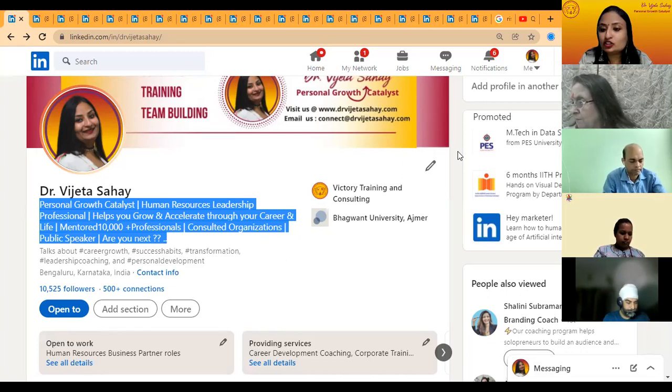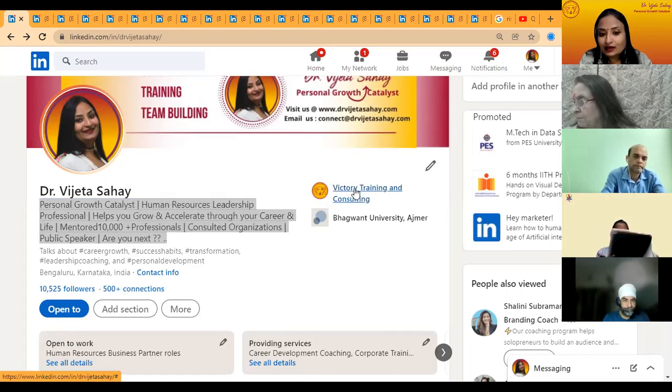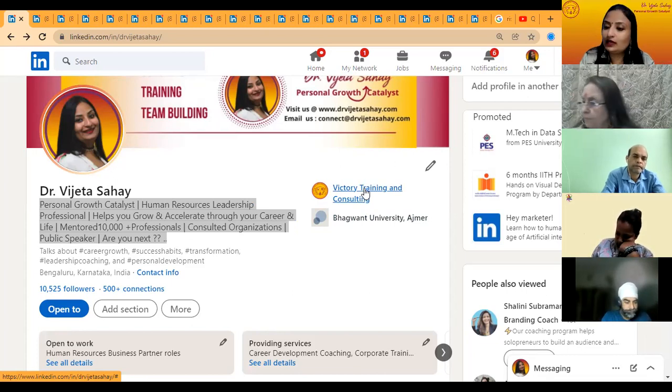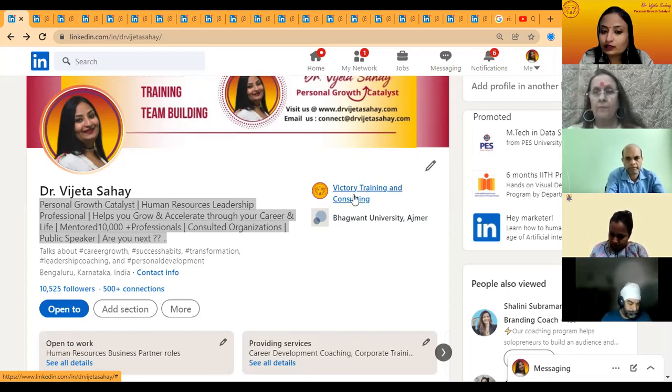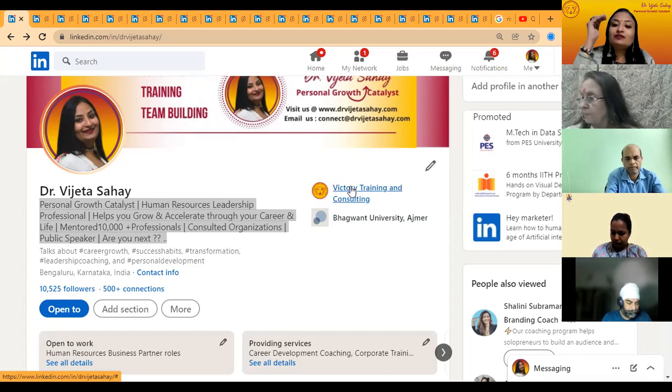Very, very important section. Now, on the left-hand side, because I'm logged in through my computer, you can see the organization. The first thing which appears is the company where you're working. It can be anything. In your case, Jyoti ma'am, it can be Brain Gym, because you own that company. In my case, I wanted Victory Training and Consulting on top. You might have worked with 10 organizations, but whichever is first will come here by default. Clear?